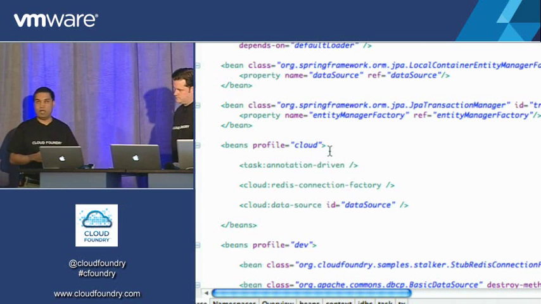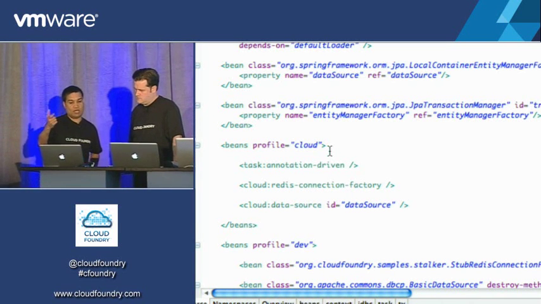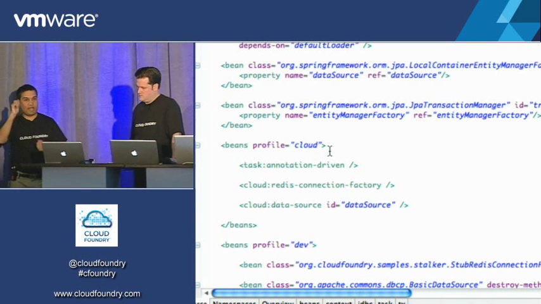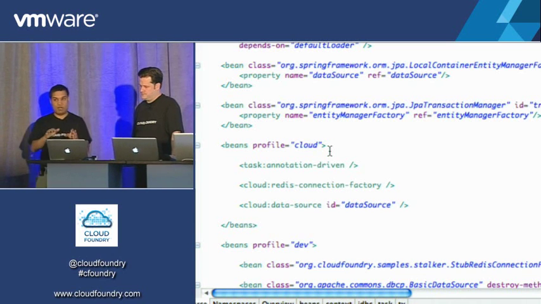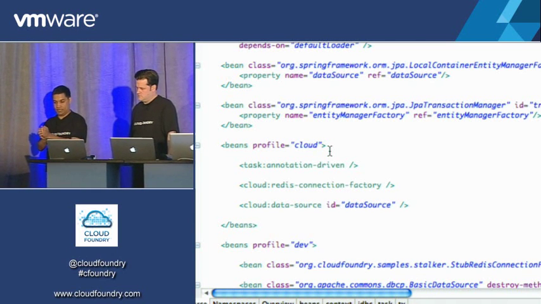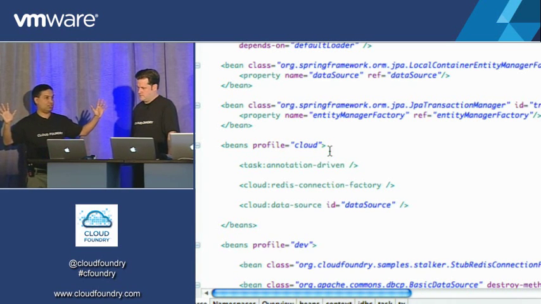I had to use a cloud Redis connection factory. So if I want to get access to Redis, then I declare it. What it does behind the scenes is it creates a Spring bean based on the Redis service I bound. And then once it's a bean, it's dependency injection through and through. Right. So you inject it wherever you want to inject.